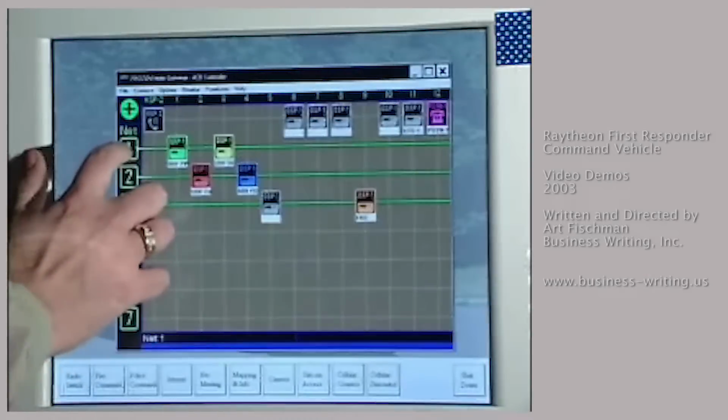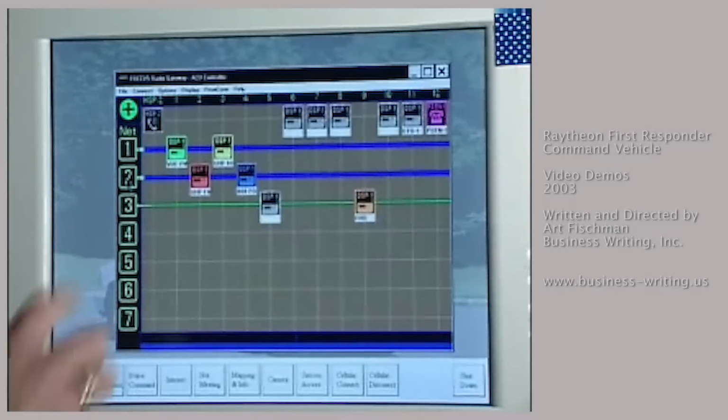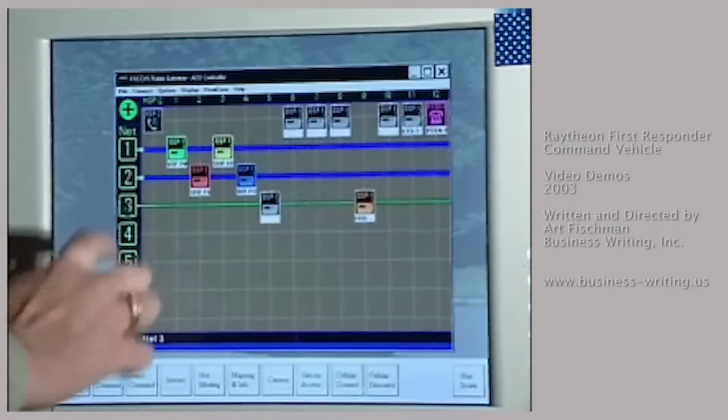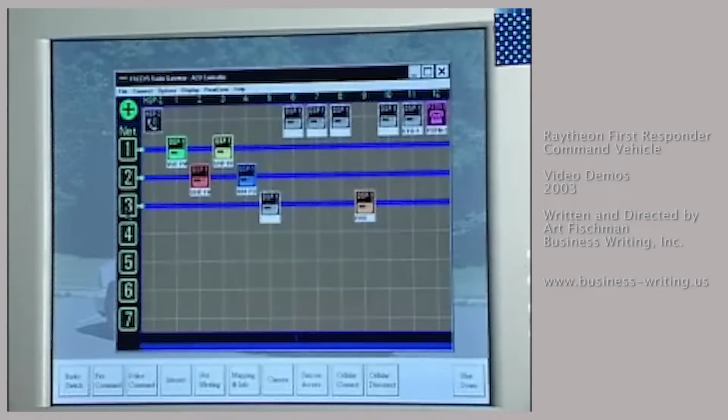With several quick screen touches, the incident commander uses the first responder's all-channel broadcast feature to transmit the evacuation order on all channels and frequencies simultaneously. This is instant, life-saving, interoperable communications in action.